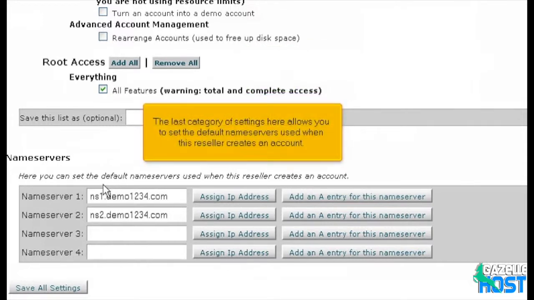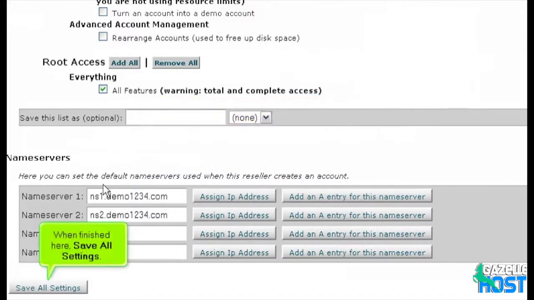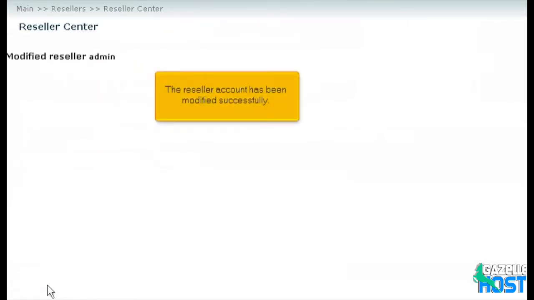The last category of settings here allows you to set the default name servers used when this reseller creates an account. You can assign them their own name servers, adding an IP address and A entry for each, or just let them use the default name servers. It's up to you and your resellers. When finished here, save all settings. The reseller account has been modified successfully.